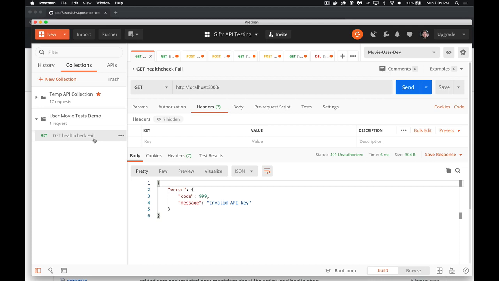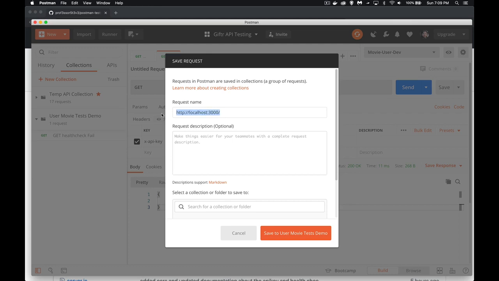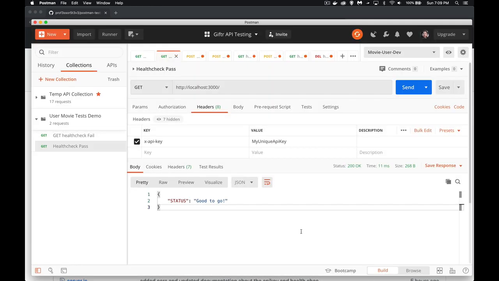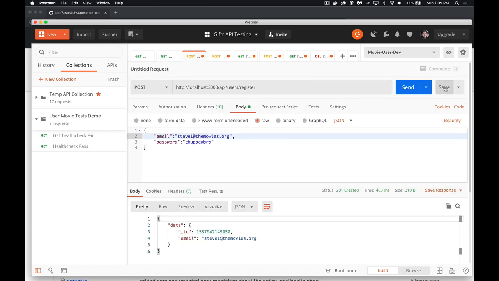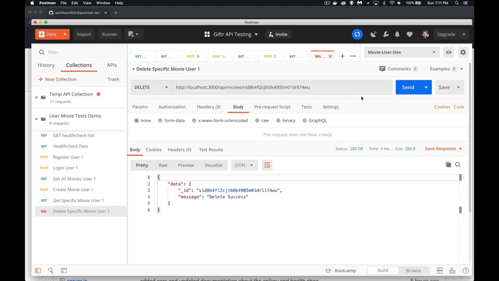Get health check fail. I do want this one to fail. I want to get this response. I want to get the 401 unauthorized. My next one, again, I'll save it. This is my health check pass. Now you can call them anything that you want. After you've saved the first one, they're automatically going to go into the last collection that you used. So I'm just going to very quickly run through all these and save them, giving them names. Okay, so we have all of these saved inside of here.